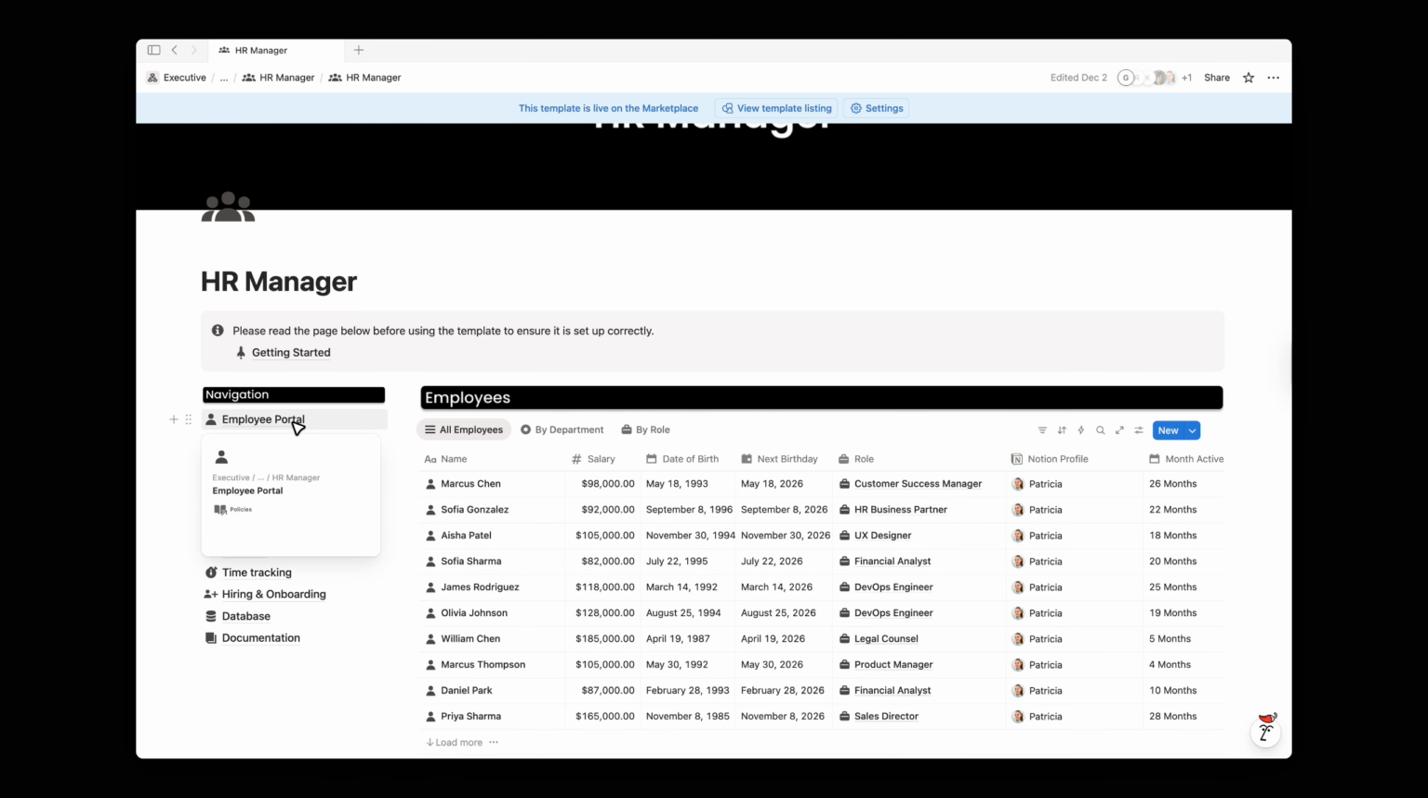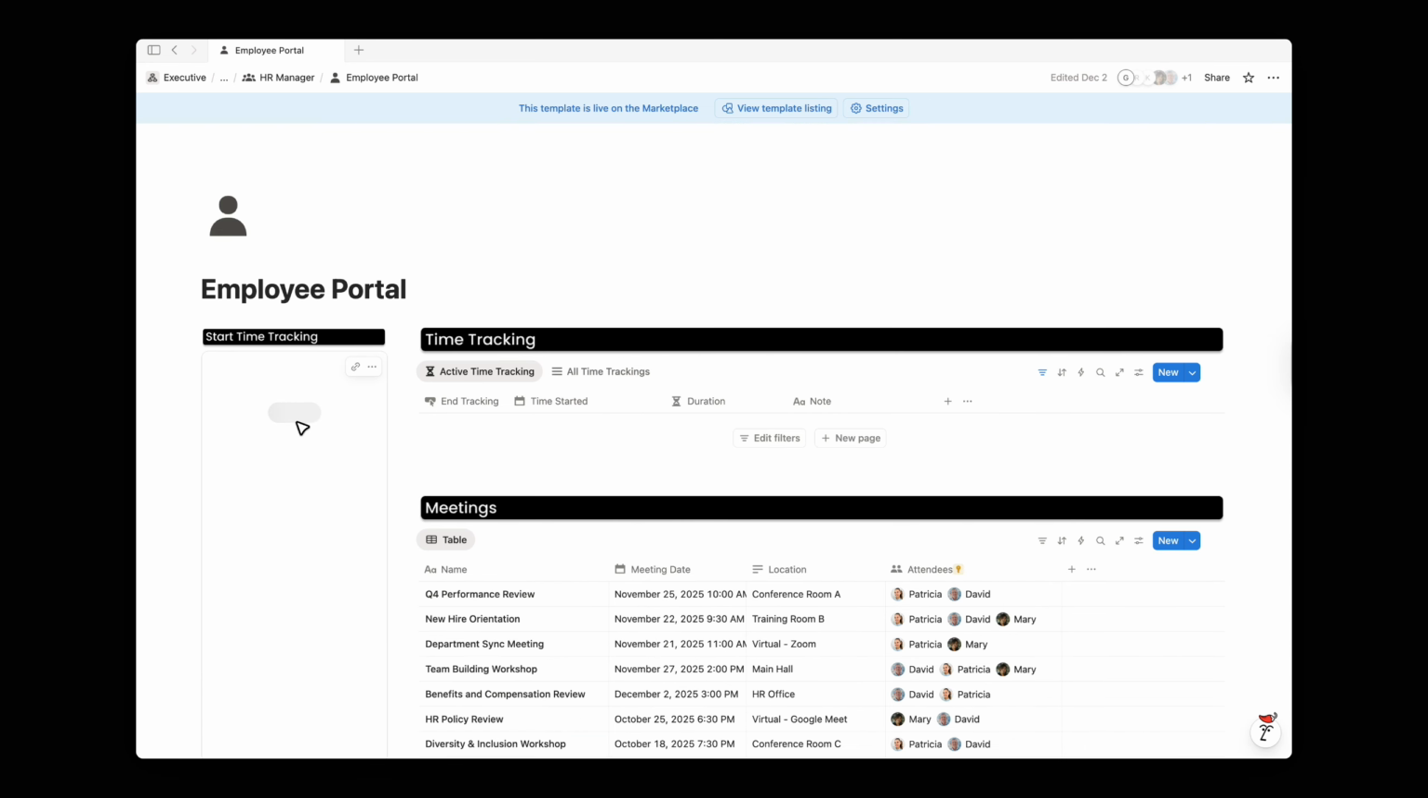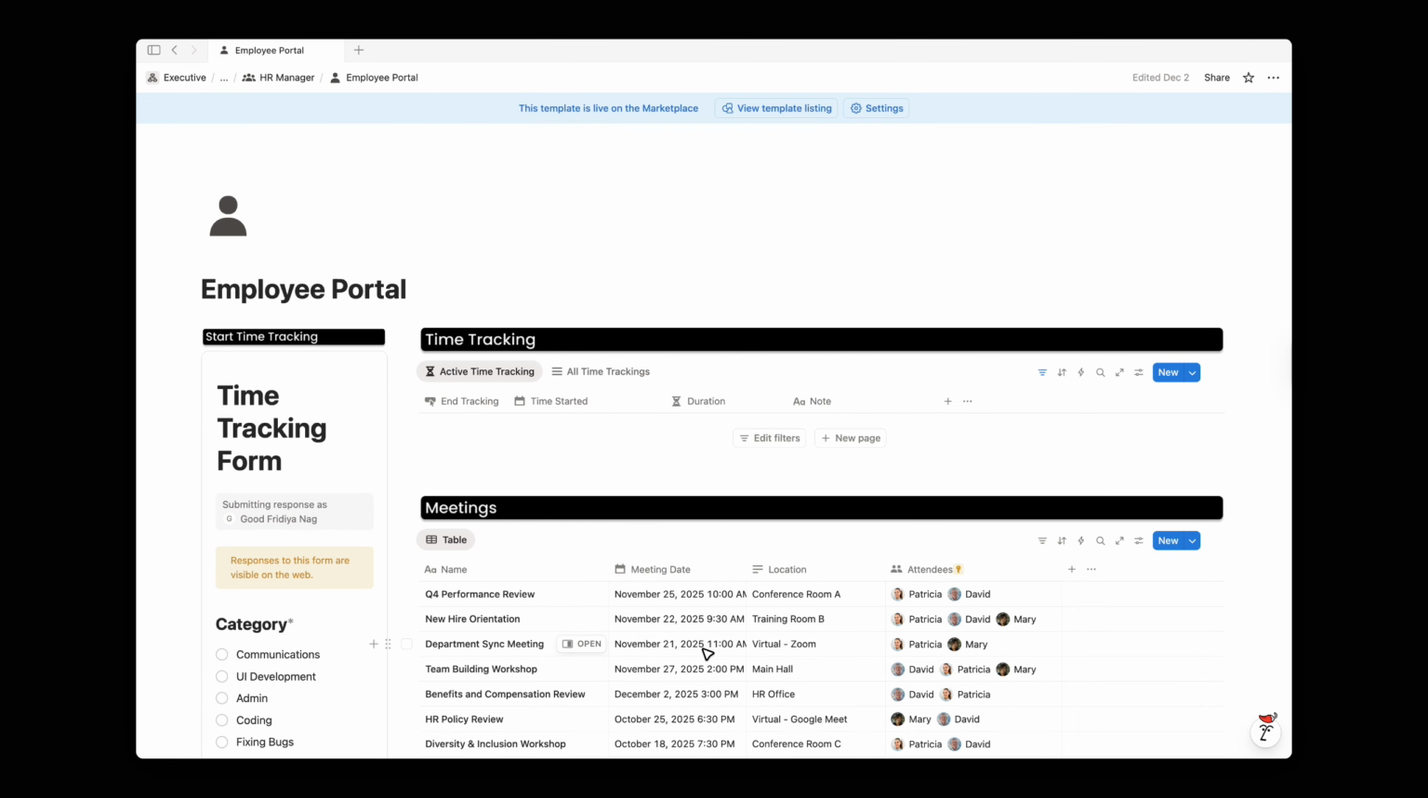Next up, we'll check out the Employees Portal. This is your team's workspace where you can manage your day to day activities, track your time, request time off, and access important information. Let's walk through everything you can do here.